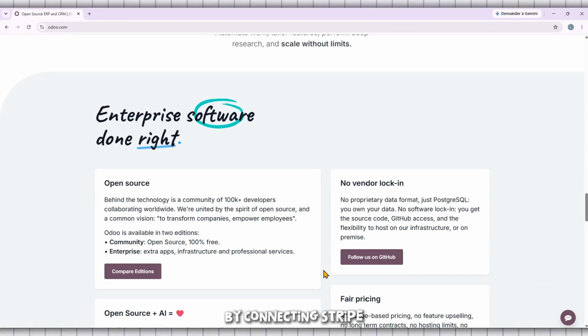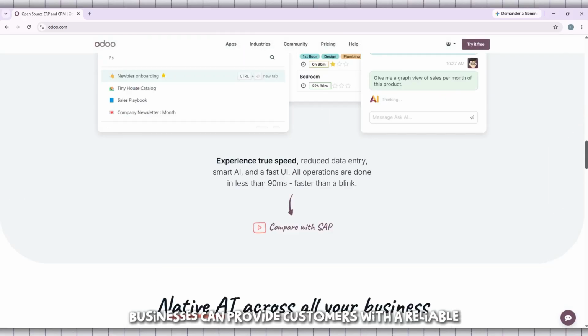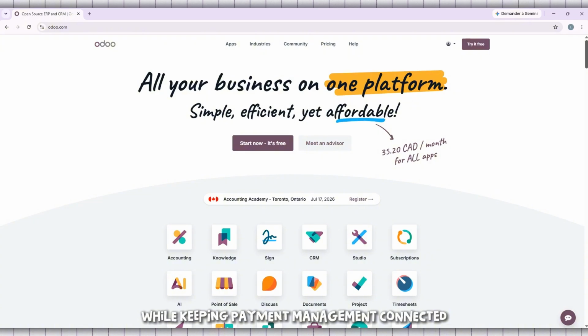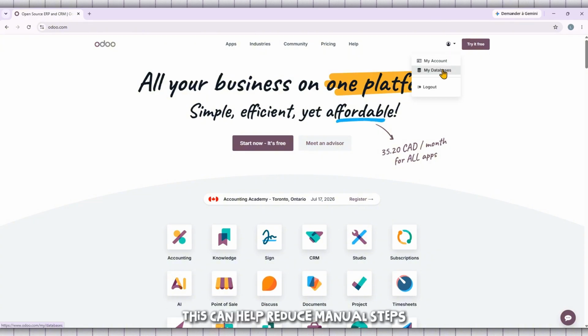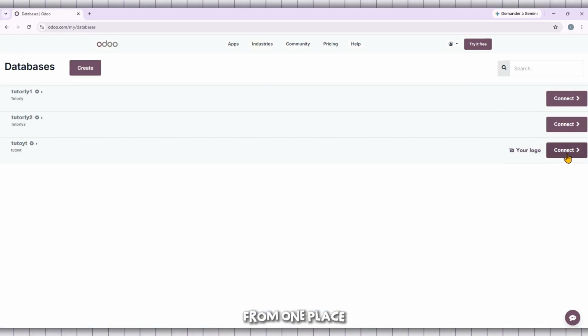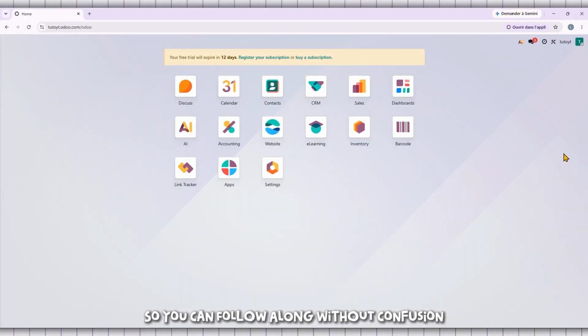By connecting Stripe, businesses can provide customers with a reliable and widely used payment option, while keeping payment management connected with their existing Odoo workflow. This can help reduce manual steps and make it easier to manage online transactions from one place. I'll walk you through the process clearly, so you can follow along without confusion.